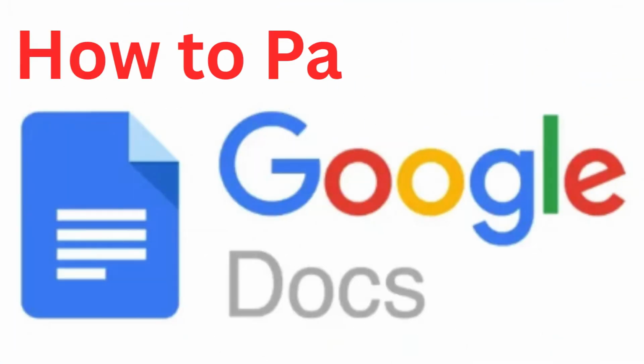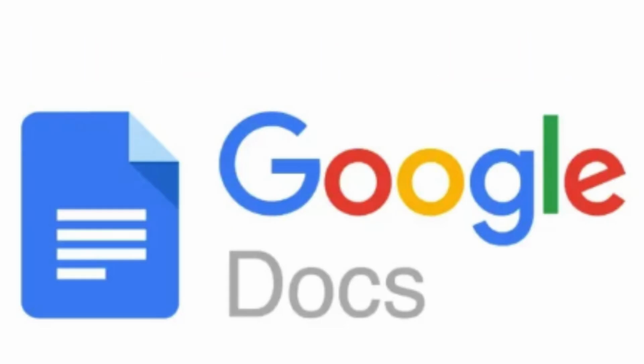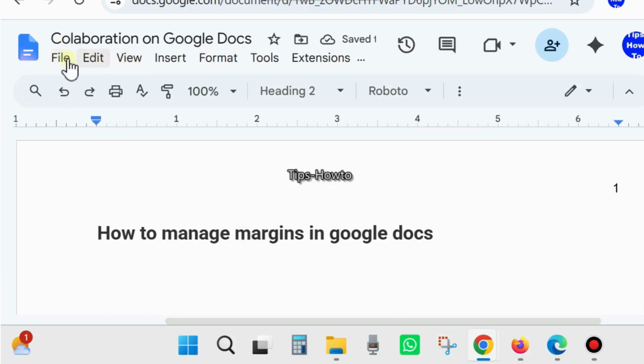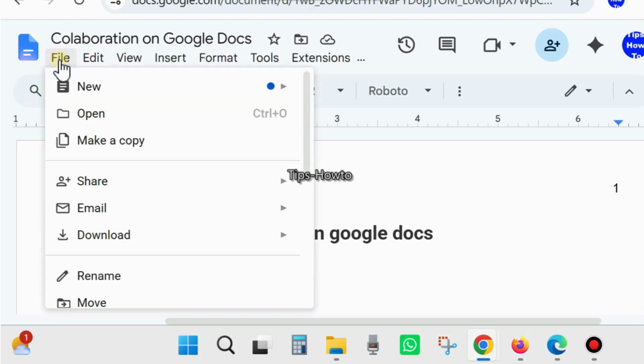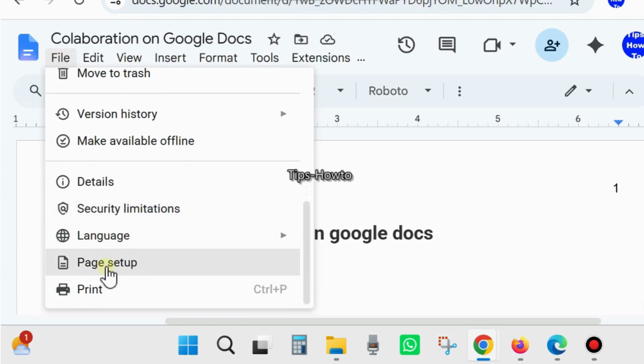Hi guys, in this video we will see how to do page setup or set up margins of your Google Docs page. Simply launch Google Docs. Here go to File from the top menu bar, and under the drop-down menu go to Page setup.